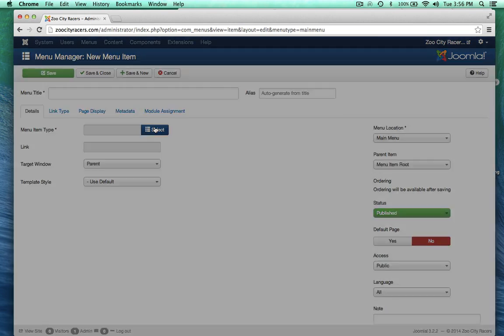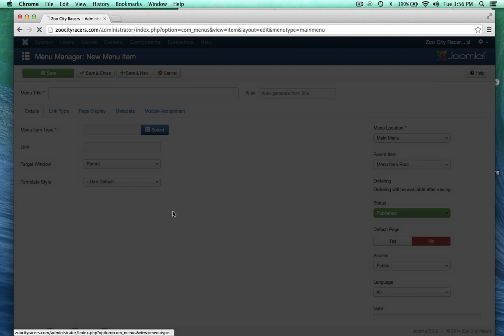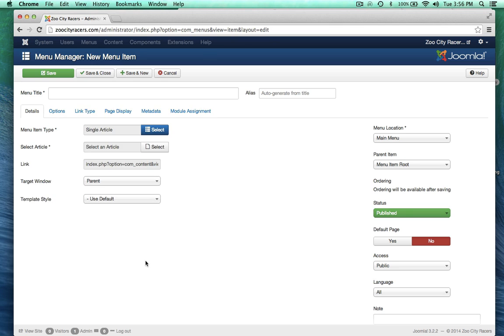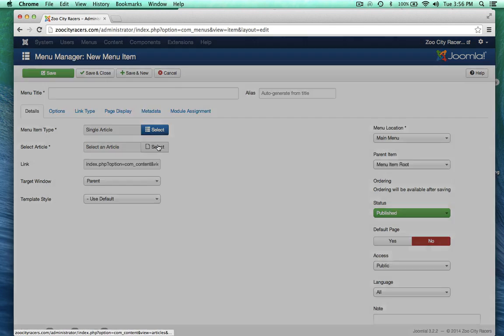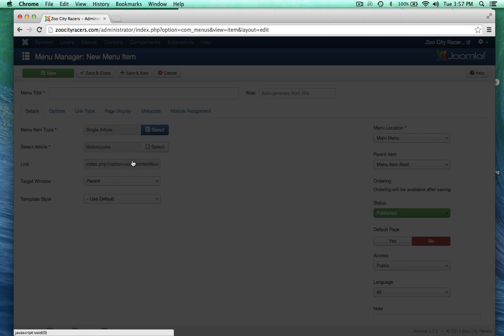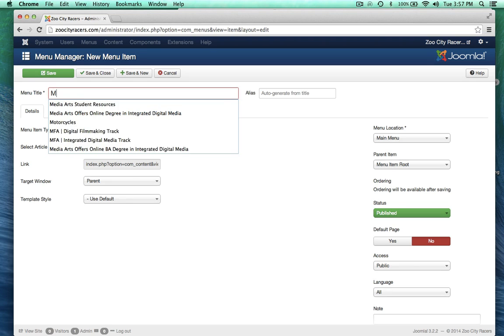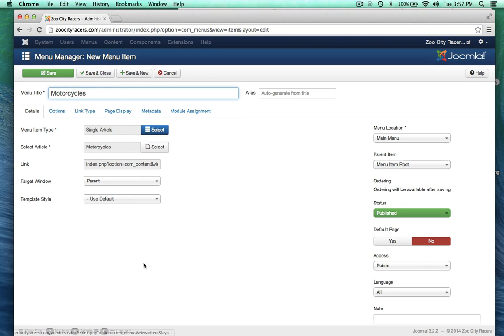Anyway, let's go ahead and select our menu type, and this will once again be a single article. Okay, now I know that's a single article, but what kind of article? Or which article, I should say. And it's going to be the motorcycles article. And we have to give it a name here too, so, yep, motorcycles. It knows I've already written that, so it's expecting it, so that's why those little drop-downs happen like that. And I'm going to go ahead and, yep, save and close.